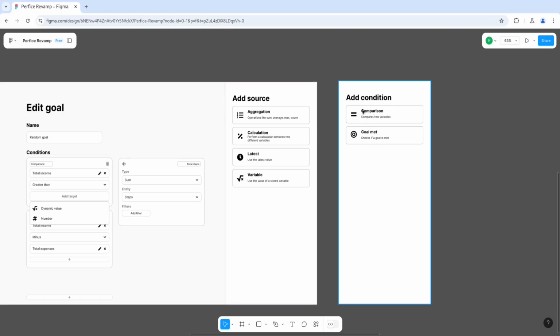So the comparison is just checking different numbers and things like that. So checking if one number is greater than another number, or checking if something is equal and things like that. And we might also have some sort of sub-goal system where you might have another goal defined, and in another parent goal you might have another goal met condition, so that multiple goals have to be met.